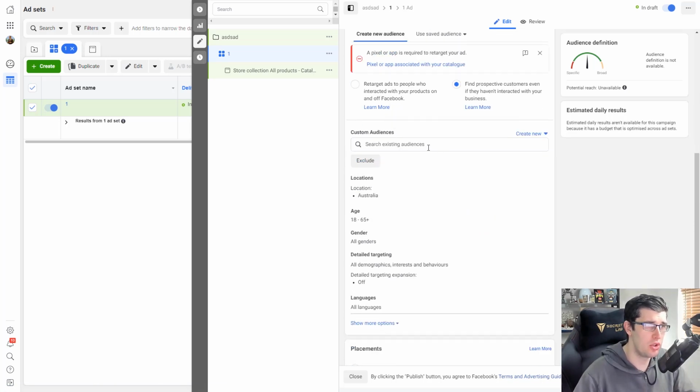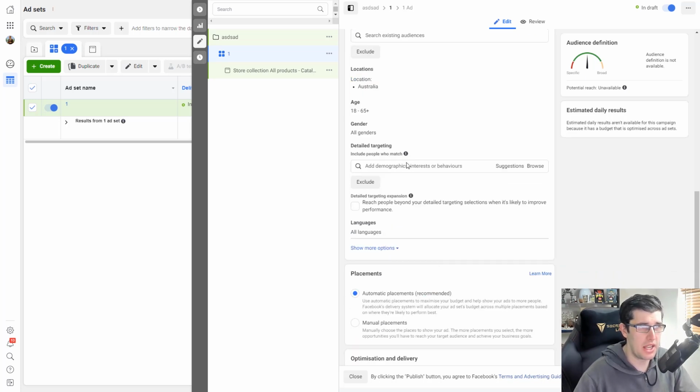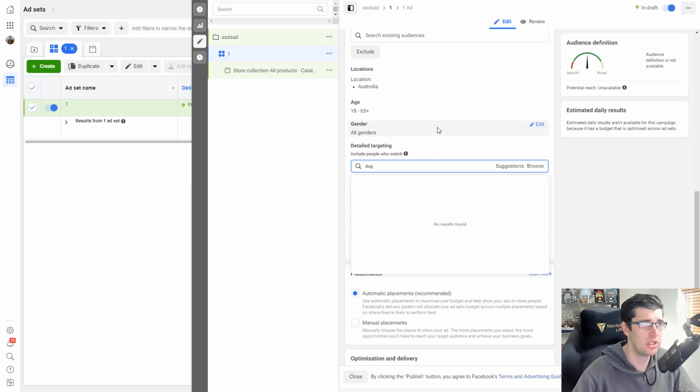And then choose audiences if you want. Entirely up to you. As I said, you can do lookalikes, you can do interests, you can do plenty of things. Location, age. So obviously this is stuff that you'll know based on where you're planning to market to anyway. Genders, and then you've got your detailed targeting and stuff as well. So you can do everything the same there. So let's just put in dog, whatever.